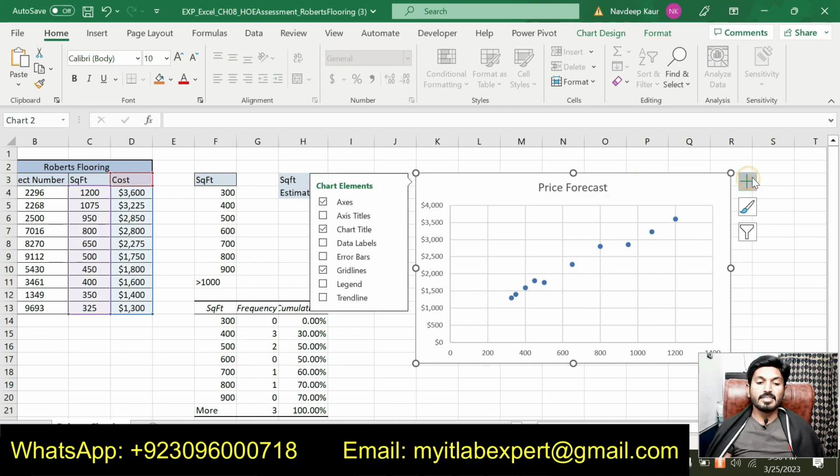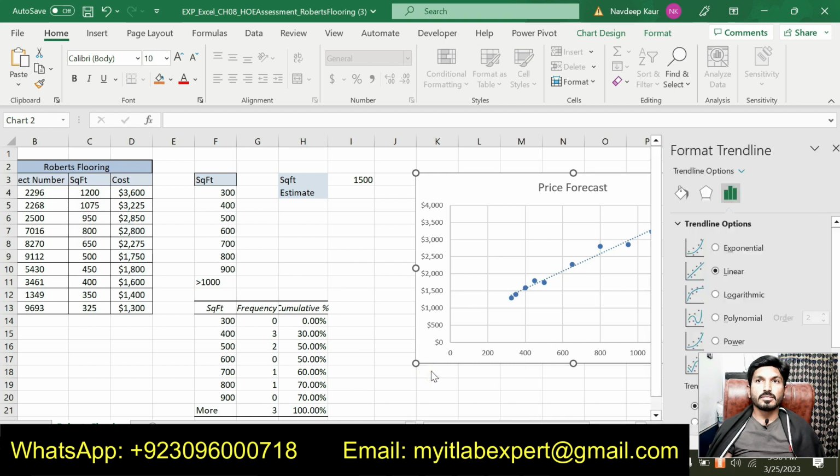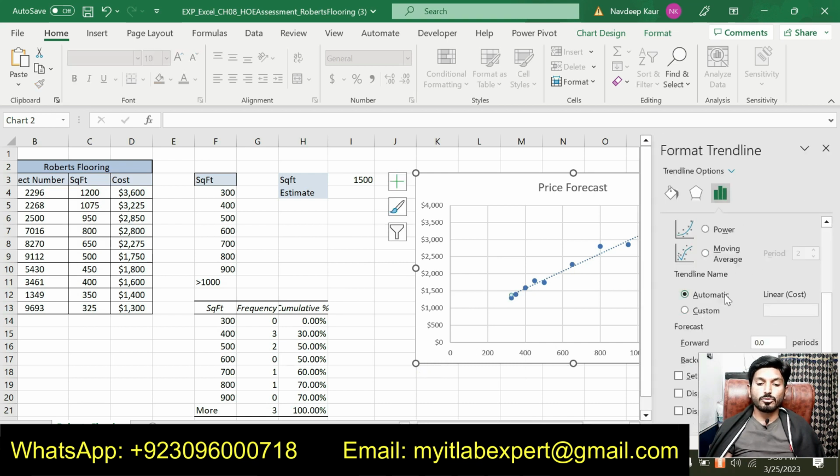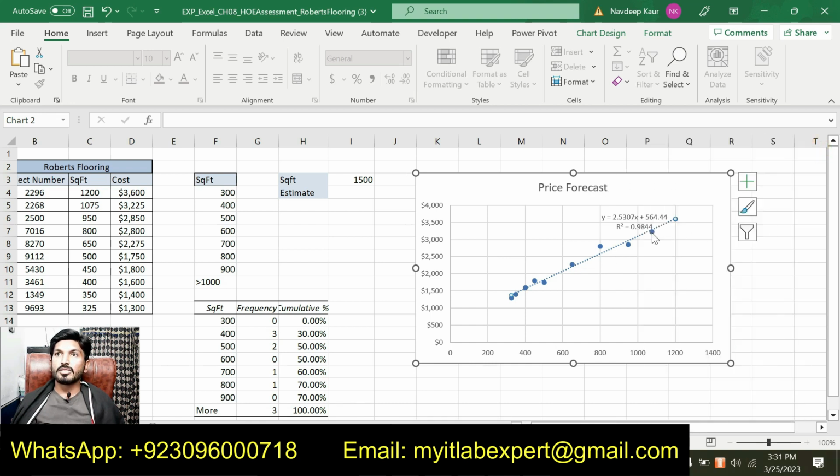First, we are supposed to add a linear trend line. So we will go to the trend line and click on linear, because we are supposed to add a linear trend line to the chart. And then we will click on more options. From more options, we are supposed to select display the equation on the chart and display the R squared value on the chart. So we will check these two boxes because we are supposed to display these two options on the chart. So this is the R square and this is the equation on the chart.